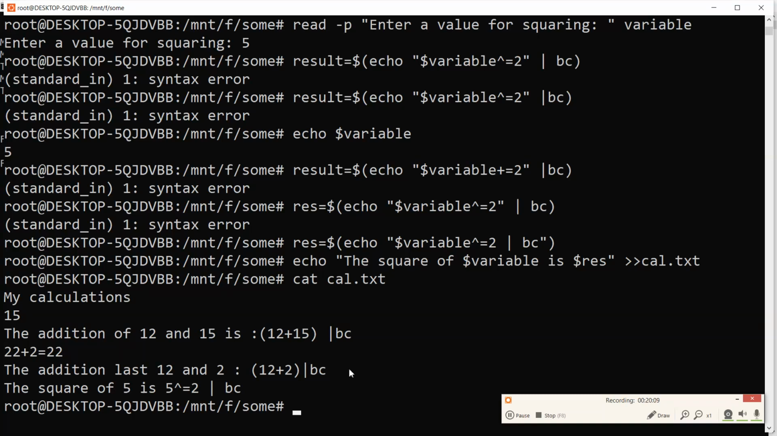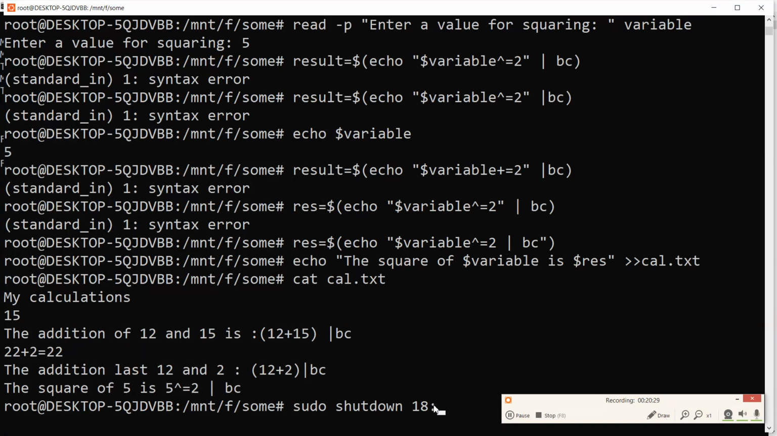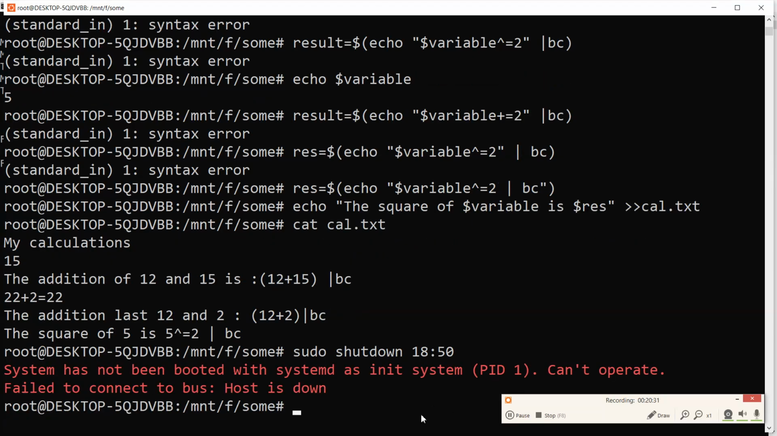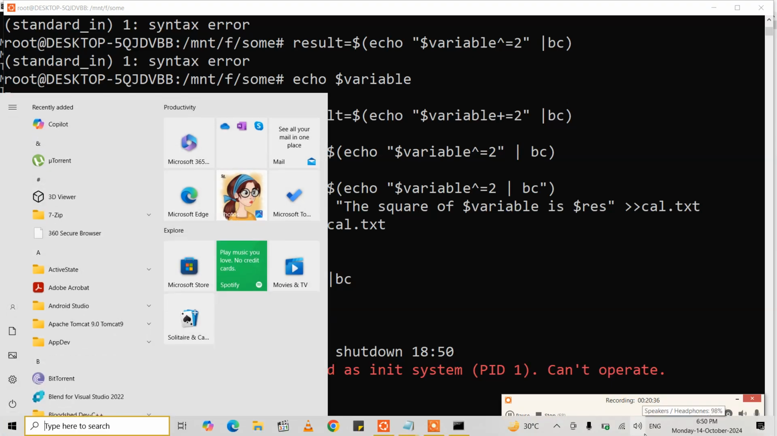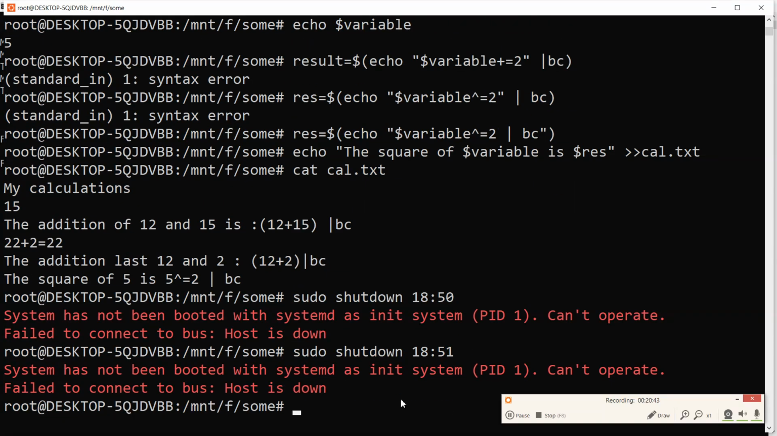So we'll be saying that sudo, and then we'll be saying shutdown, and we'll be saying that 18, 6 plus 12 plus 6 means 18, it's 49. So we'll be saying 18 plus maybe 50. Let's press enter and see. Okay, so system has not been booted with system. Okay, sudo shutdown, it's 50 already. So let's make the changes and make it 51. Let's press enter. Still it's not working.